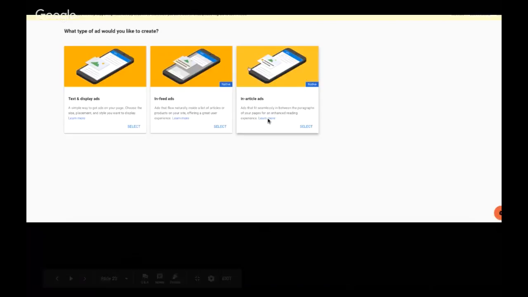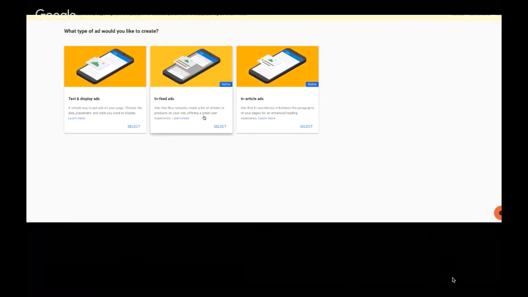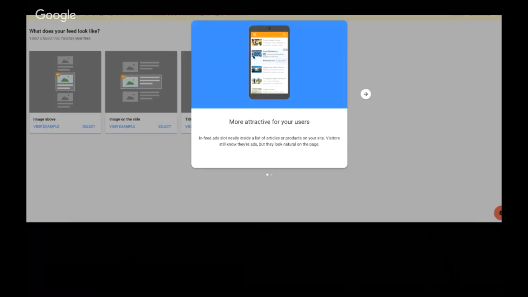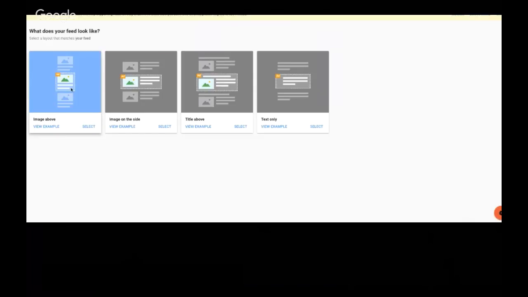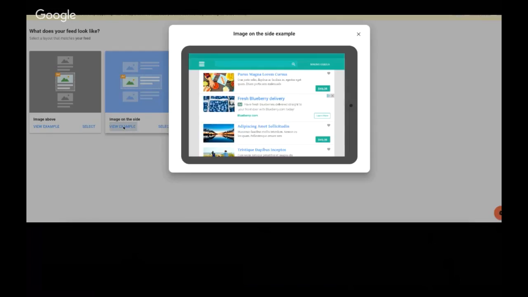So here, as we were saying, we have the 2 new different types of native ads. We are going to select the InFeed ads. Here there is going to be a pop-up that is going to show you what we explained already, that they are more attractive to the user, and the different placements that you have. And yeah, so let's get started. We are going to pick one of the 4 ones, so the one that is better for your website. Here we have the 4 different options. Let's try with this one.